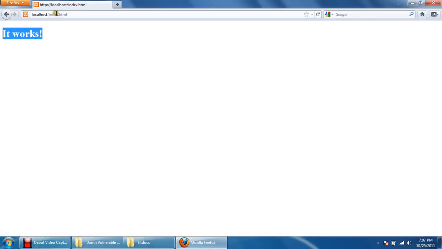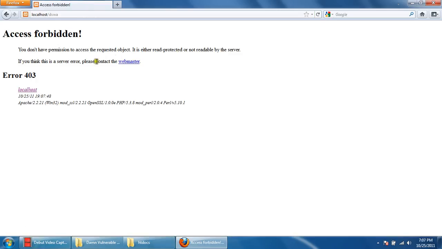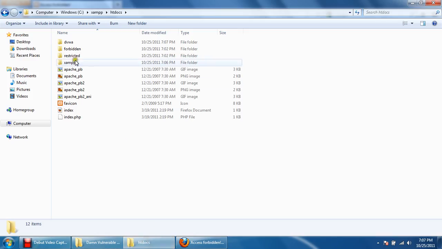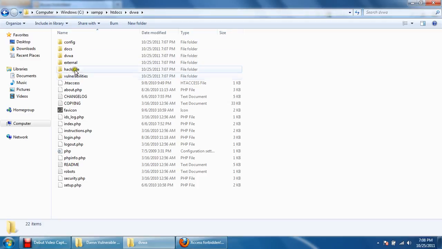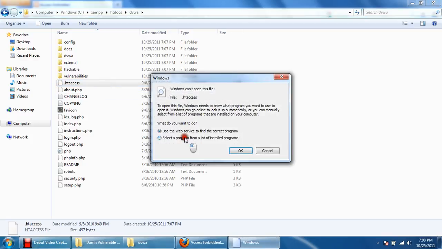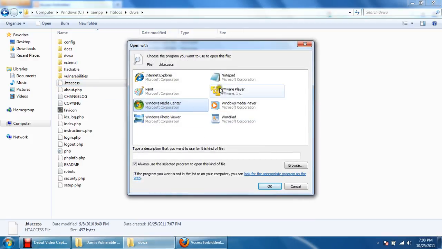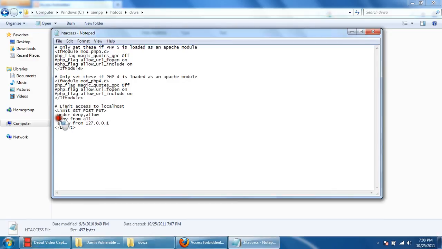After this, when you type the name and enter, it will show you this message: access forbidden. You don't have permission to access the requested object. It is either read protected or not readable by the server. So to change this setting, you need to go into this DVWA folder, and there is a file called htaccess. Open that file in Notepad or WordPad or something, and after opening, you can see this is the security access rights of this folder.